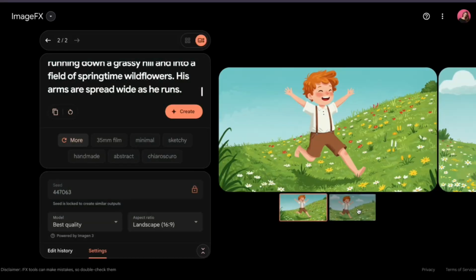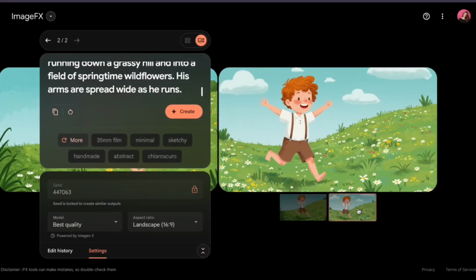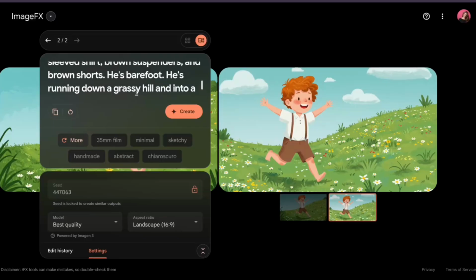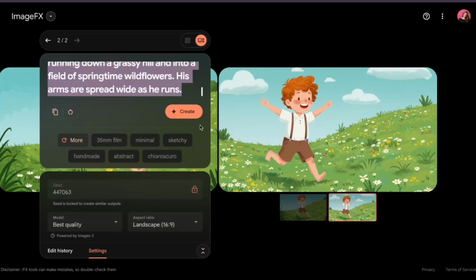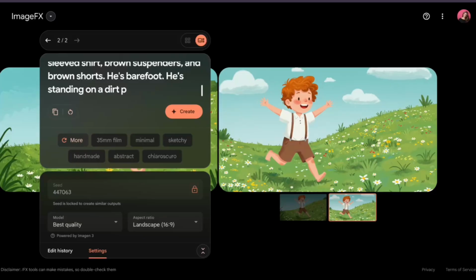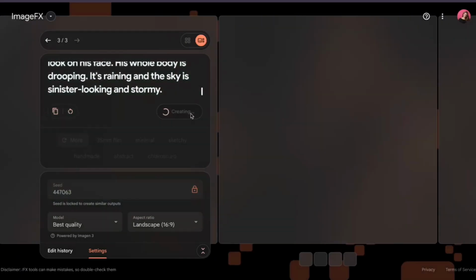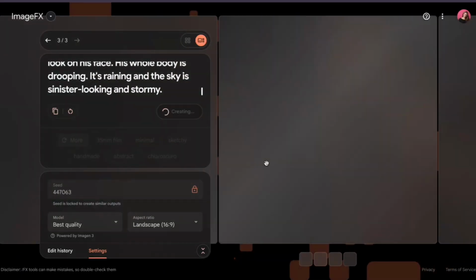Now, let's delete this bit about Klaas running through the field, but I'm still going to leave this character description. Now I want him to be standing on a dirt path with a sad look on his face. His whole body is drooping. It's raining, and the sky is sinister looking and stormy.